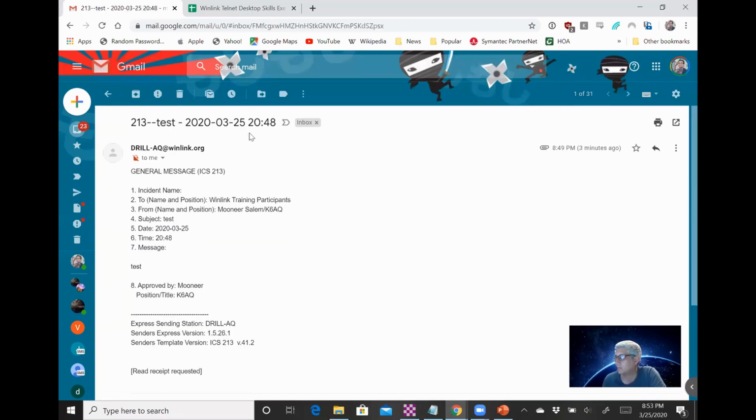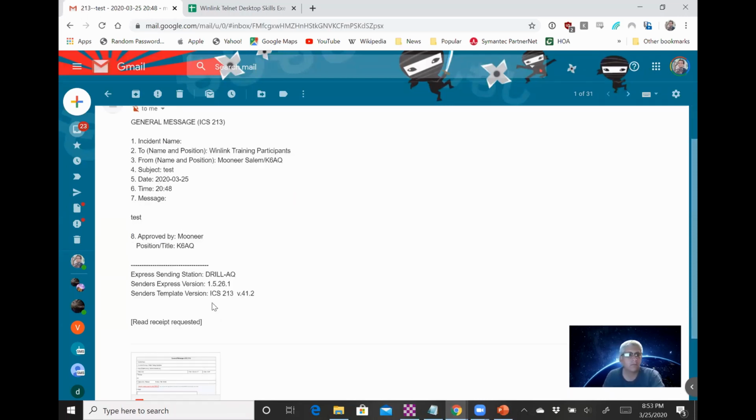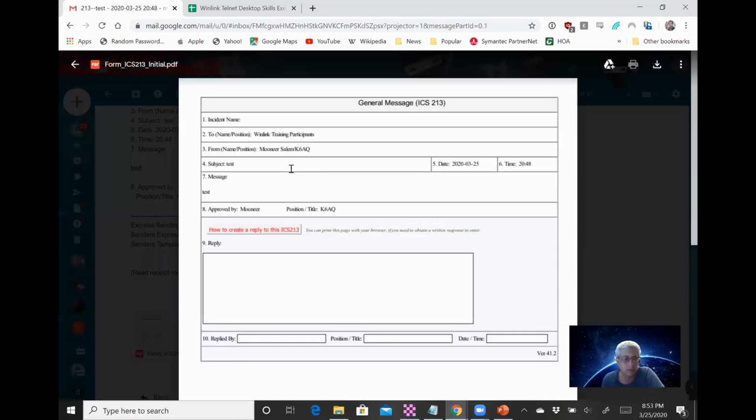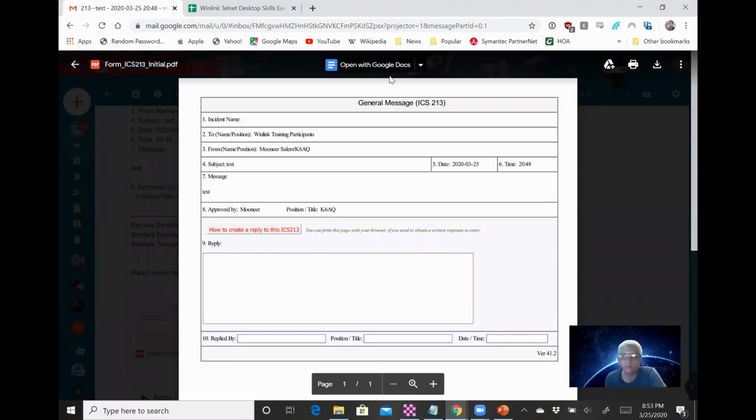Okay, so yeah, I just got the Winlink message. Well, the ICS 213. And just like with sending it to a regular Winlink user, you get it in plain text inside the email. And then you also get the PDF version as well. The PDF version basically looks exactly like what we just filled out.